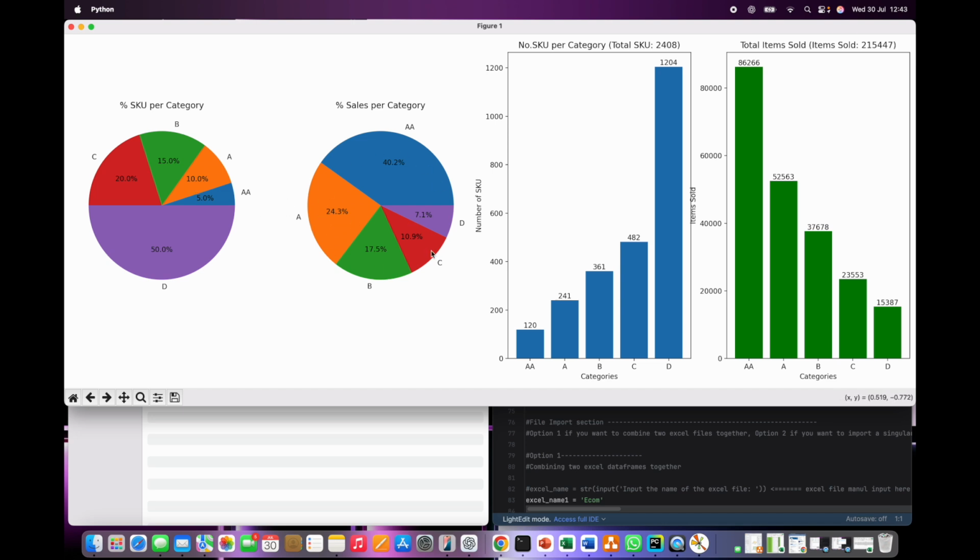So we can see clearly how that split is done. This bar chart here tells us the number of SKUs per category, so in our peak week there was a total of 2,408 SKUs hit, and it's telling us that our AA movers make up 120 SKUs, our A movers are 241, B 361, and so on. So this is a good visualization to see how many SKUs our AA movers are made up of.